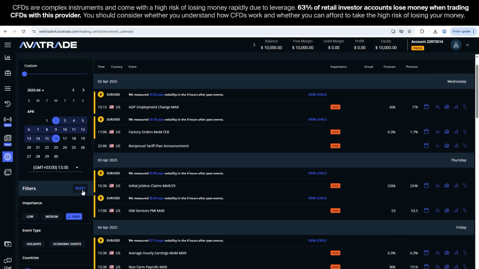Before I do that, I would like to explain how the calendar is constructed, because there is a useful feature here that I'm going to show you. Previous speaks for itself. This is the previous result. Forecast is the range of what we're expecting it will get. Actual will only be displayed when the event has already taken place, because who can know the result before the event?